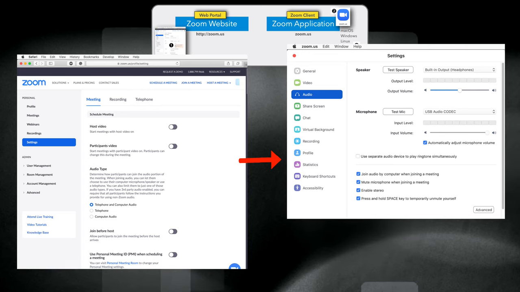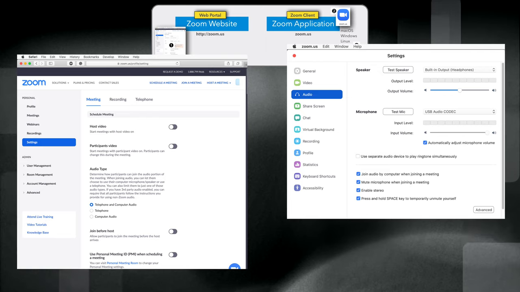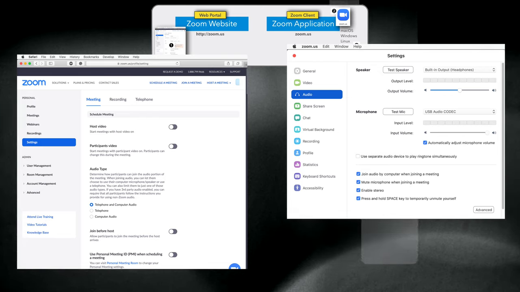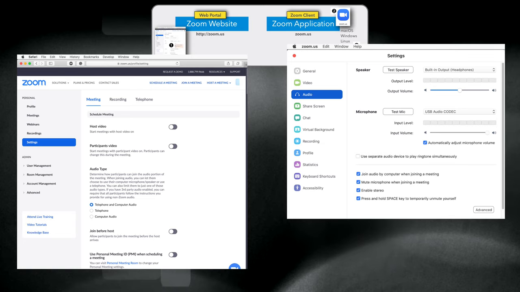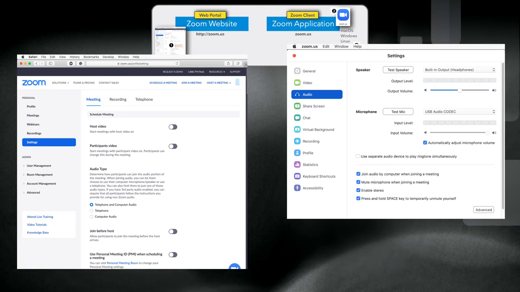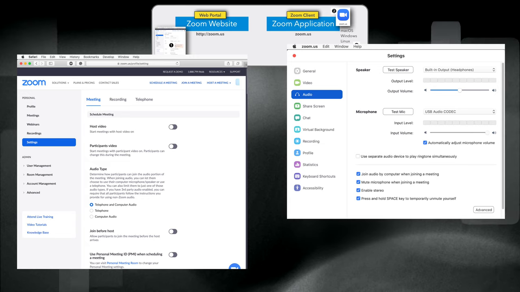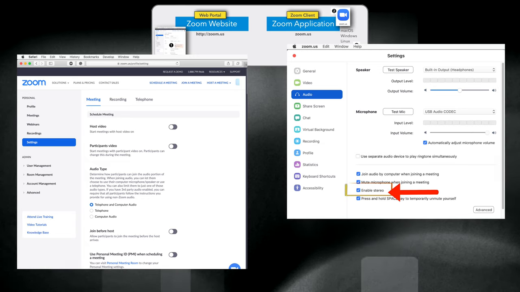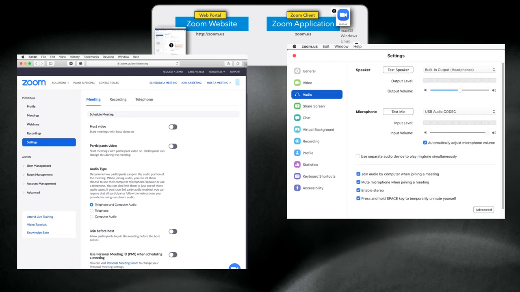For example, some settings are only available in the Zoom app when they are enabled in the web portal first. What's even more confusing is that some configurations in the settings will only be active when you are signed into your account on the Zoom app. This happens, for example, when you enable the stereo sound, which is not enabled by default or even visible.